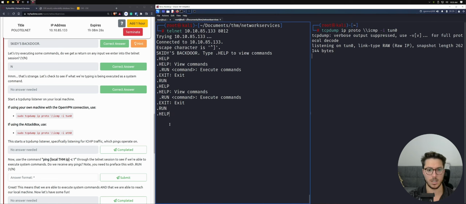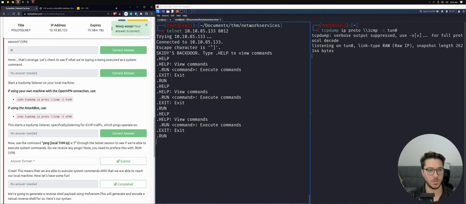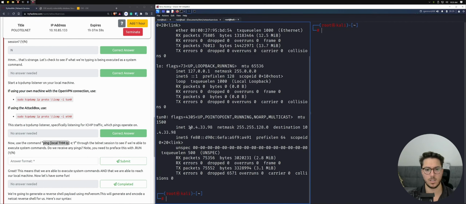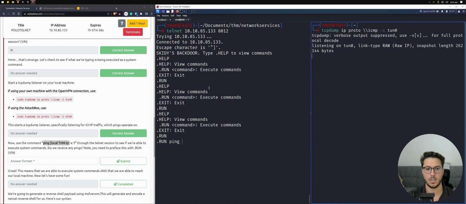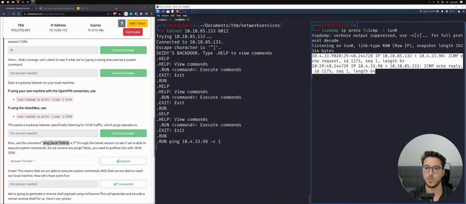So let's try and go help again. Do we see anything? No, that's not going to do anything, because we want to see specific ICMP traffic. So now we can use the command ping with our local IP. I'm not going to remember the ifconfig, so I'll just get our local IP here. So if we ping it, cool, we saw that ping request.